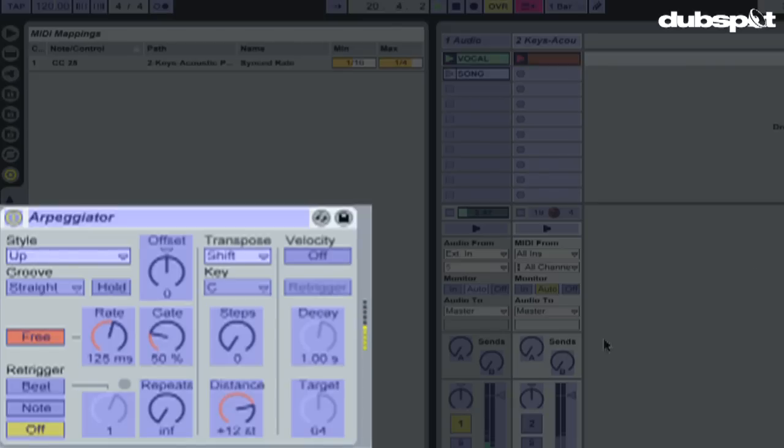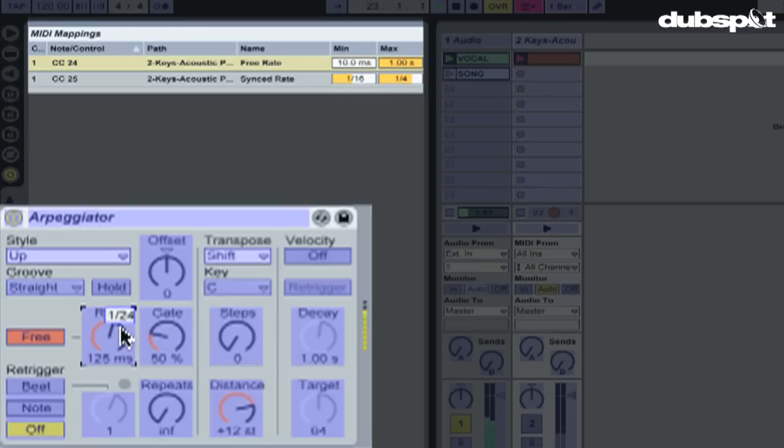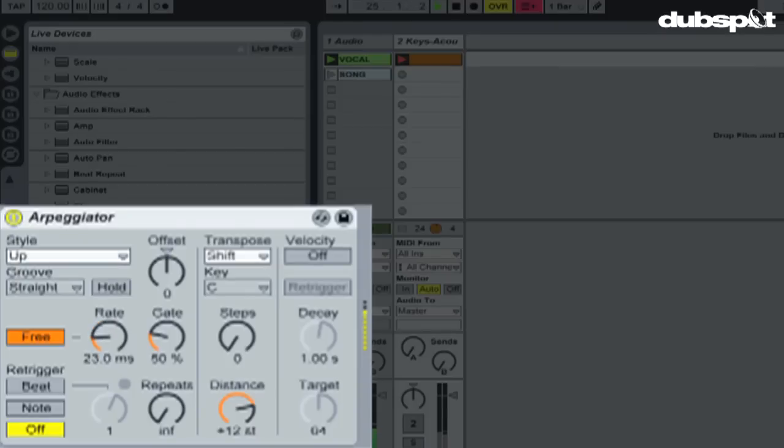So if I go to MIDI map mode, I click on the rate there, and I'm just going to turn a different parameter. Now you can see that shows up there. And now if I turn this guy, you can get some nice super trippy effects working with this.